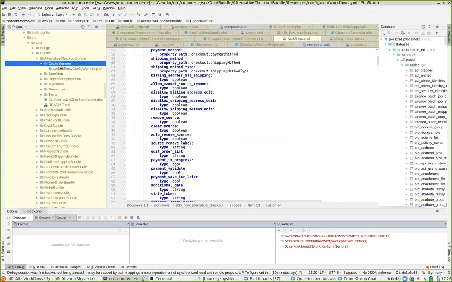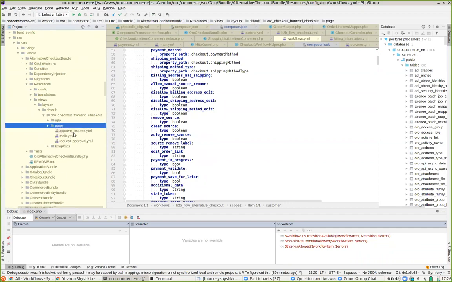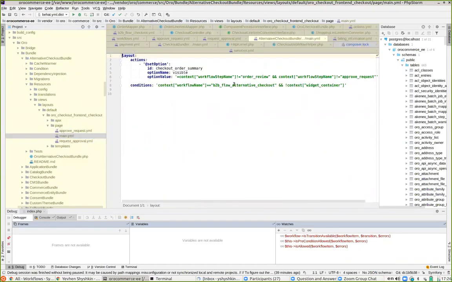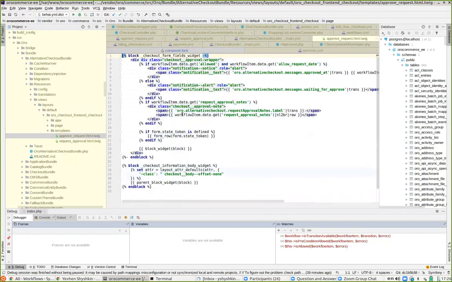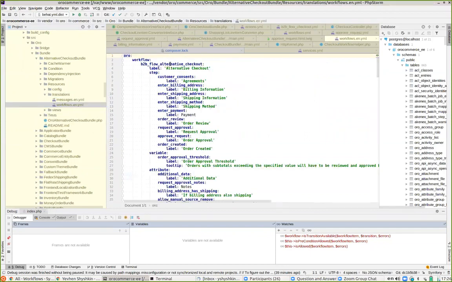You can see some kind of additional business logic. Here you may see layout updates. It's not a lot, but still some modifications, like for adding approve request or request approval steps, and also minor modifications here too. Some modifications for the templates, and not a lot, but still. And here we have a translation for this alternative checkout.